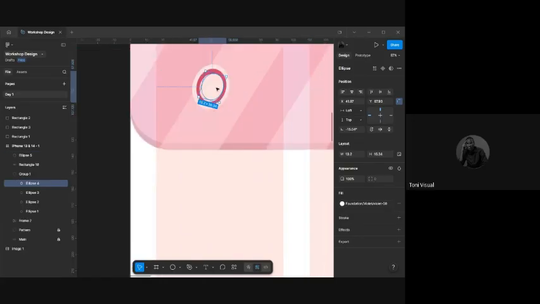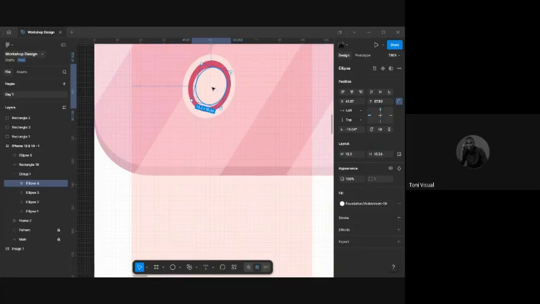So I just have to duplicate with Control D and reduce it again. This will be the red.